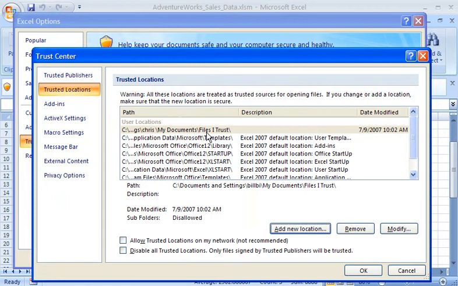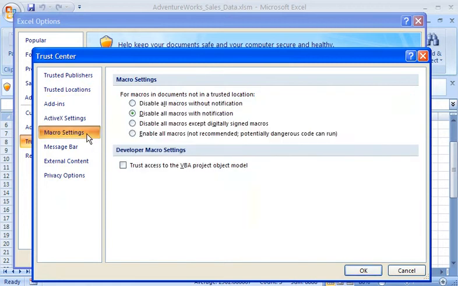While I'm in the Trust Center, I'll just take a quick look at my macro security settings. I see that I'm using the default setting, that is, Disable all macros with notification. That's good. I do want to see a security warning if there is a potential security risk when I open files not in my trusted locations, especially if I'm not sure about where a file came from and how trustworthy the source is. I'll leave this setting as is.